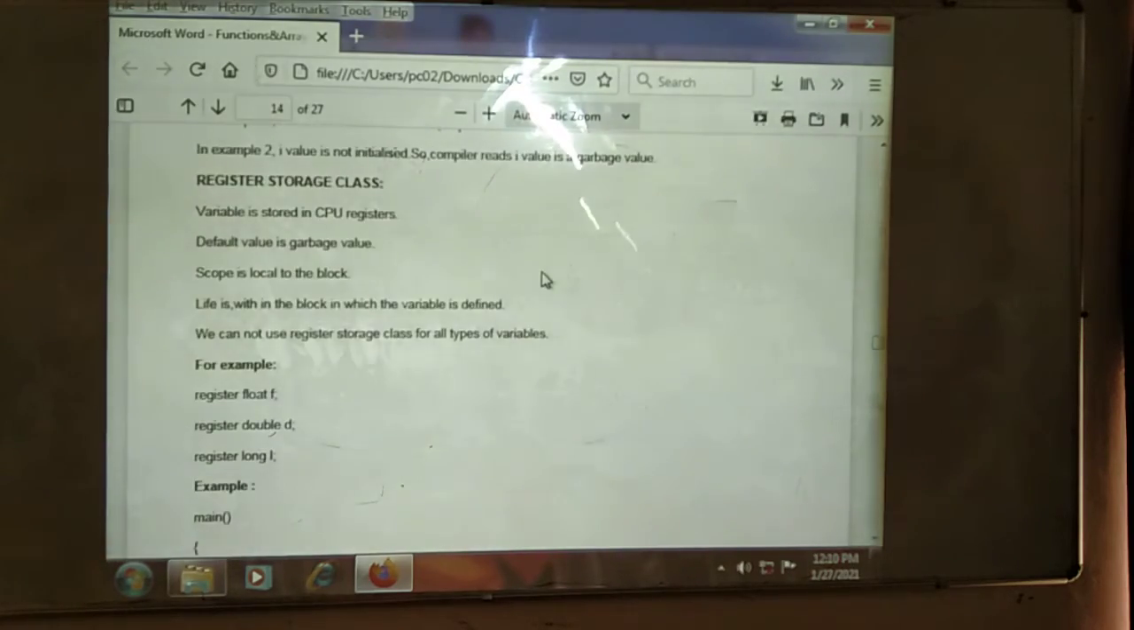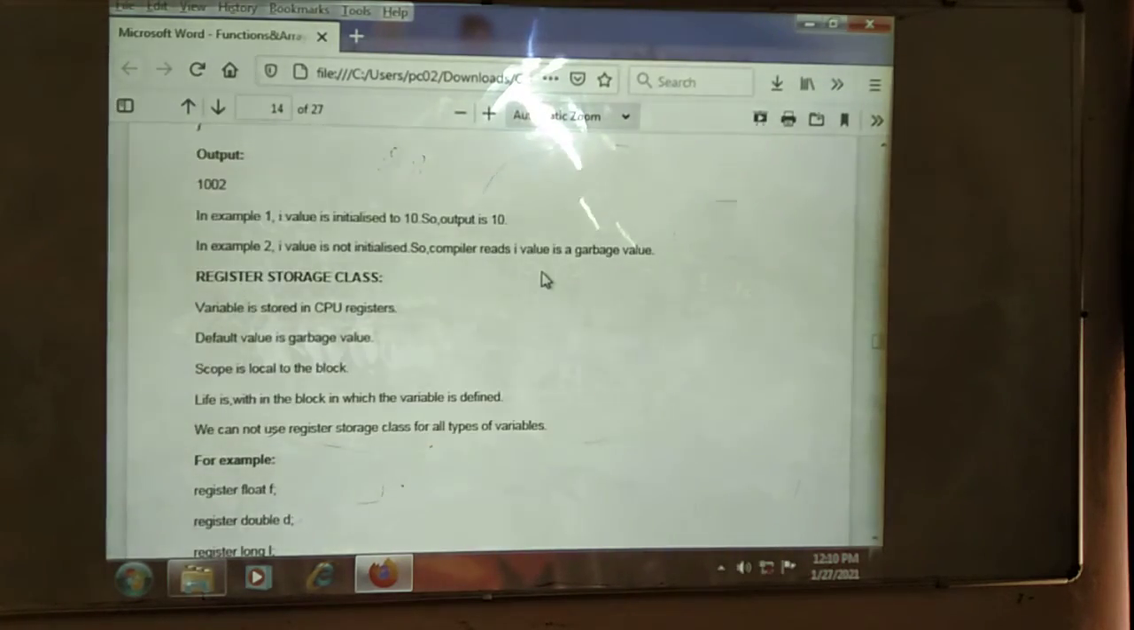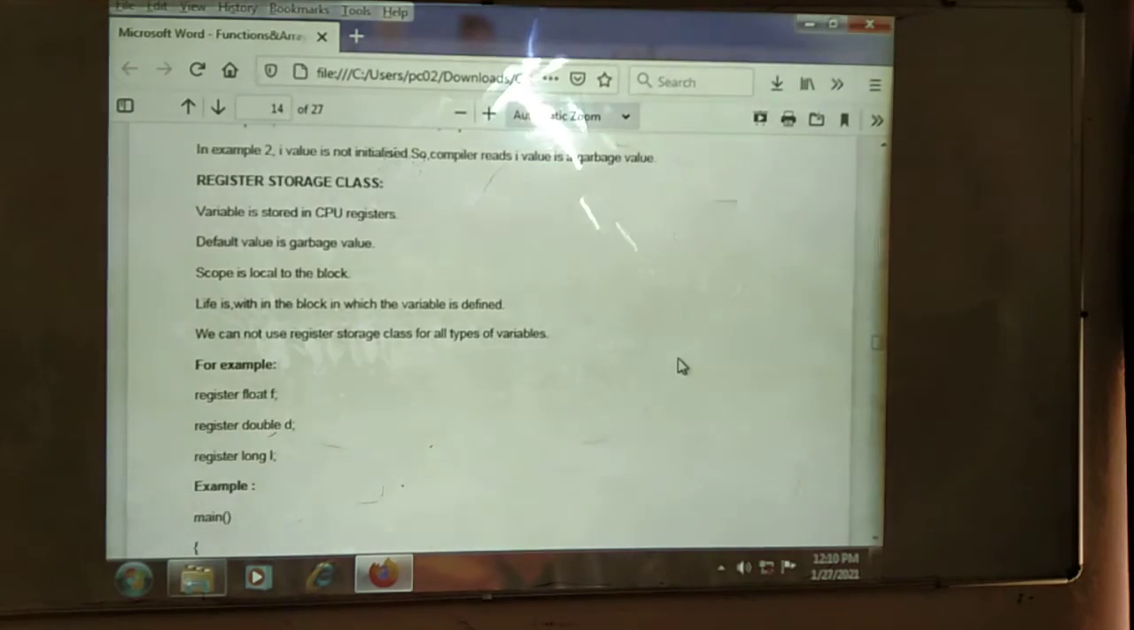Next we can see the second type of storage class, the register storage class. In the register storage class, the variable is stored in the CPU registers. Suppose we are declaring one variable, normally variables will be stored in memory. Here in register storage class, whatever variables we have declared should be stored where? In the CPU register. Default value is the garbage value, here also it will hold the garbage value.